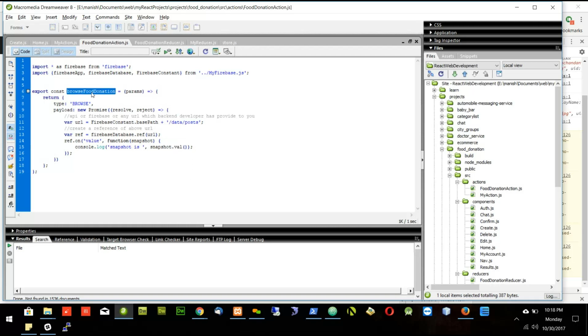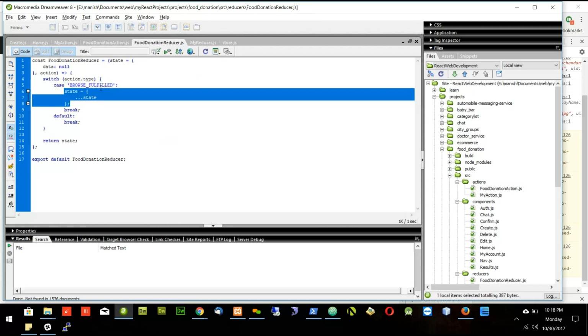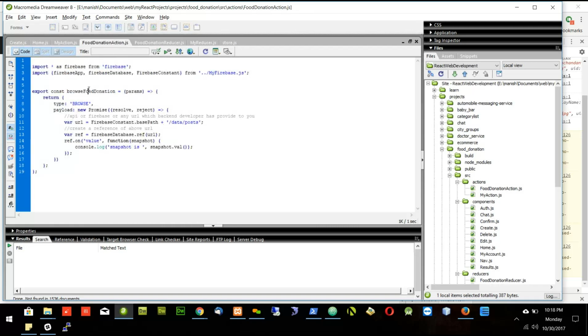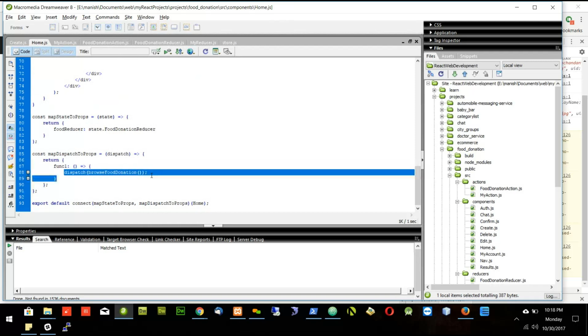This is called in the browse food donation, and this browse food donation is using the type of browse. When it goes to the reducer, what will be the type? Browse fulfilled, and it will go to this part of the code. If I want to call this browse food donation, how will I call it? I am calling it here in this dispatch.